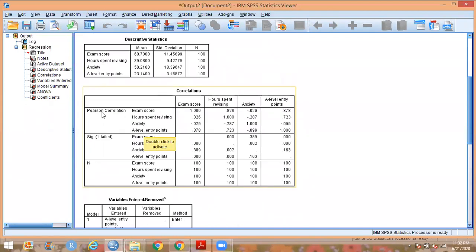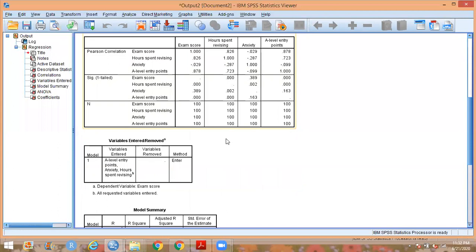These are the correlations between exam score, hours spent, anxiety, and A-level entry points. You have an idea of what the correlation is and how you can find the significance. You can see the correlation between my exam score and hours spent is 0.86. What could be the significance? It is highly significant. There is a connection between the exam score and hours spent for revision. Hope you understood.